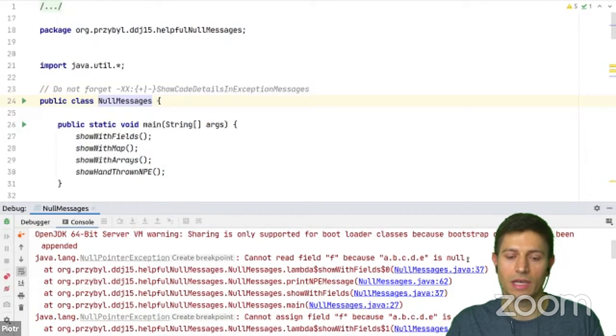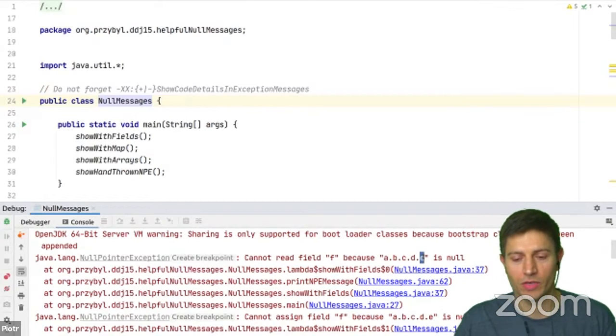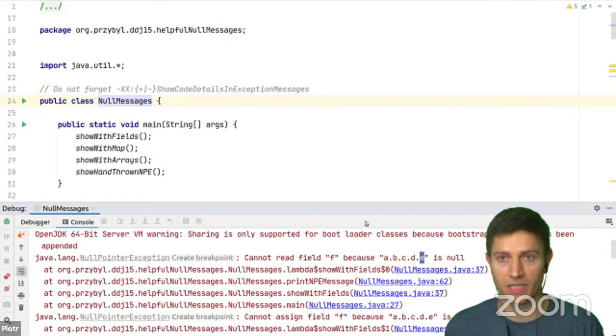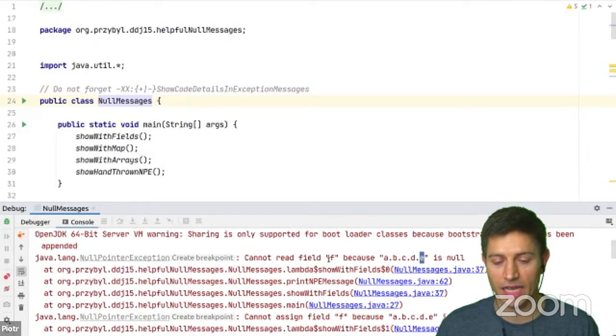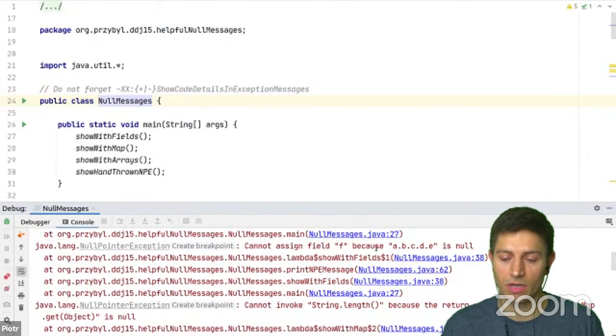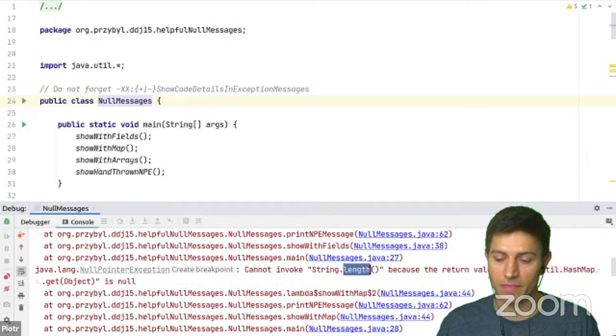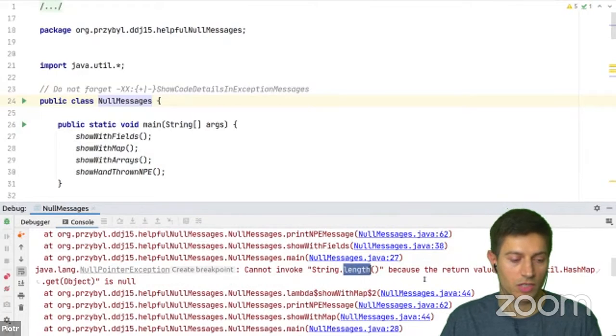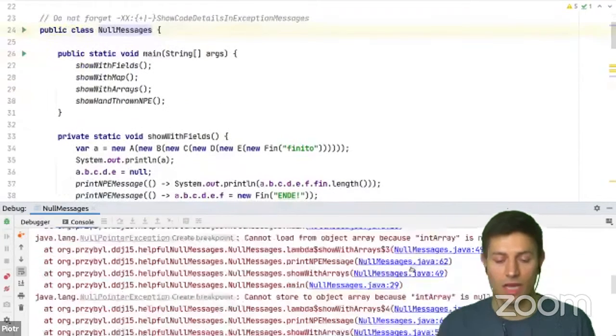They're not able to tell us who made this E field null, because it's impossible. It's not recorded, it's not stored who broke our precious E object. It just says, hey, I cannot read this field because this field or this object is null. And also it says more, like cannot assign something because this field is null, or cannot call the length because value returned from hash map is null, and so on and so on.